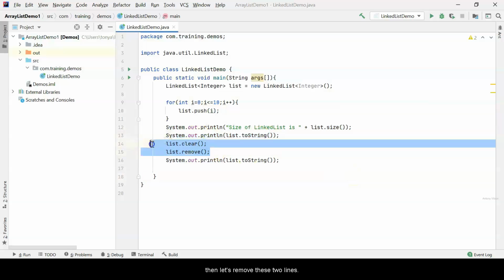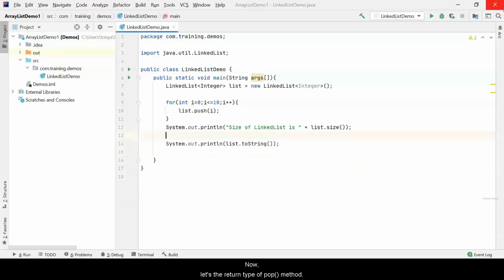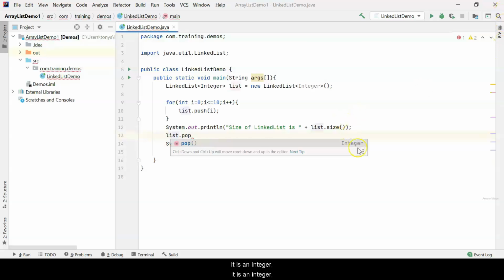Then let's remove these 2 lines. Now I'm going to remove this line as well. Now let's see the return type of the pop method. list.pop. Okay, it is an integer. It is an integer, that means it is returning the element after removal.